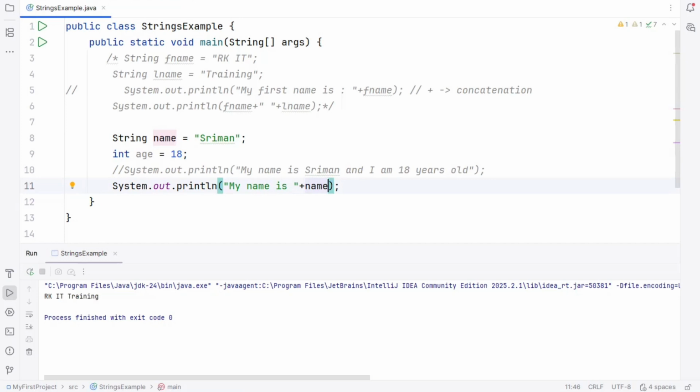Sir, can I give a plus symbol after name, sir? Yes. That is what we have seen in the space example also, right? Yeah, yes, sir. Very good. You are getting it very clearly. Are you clear now? Yes, sir. Now run the program. You'll be able to see the outcome.